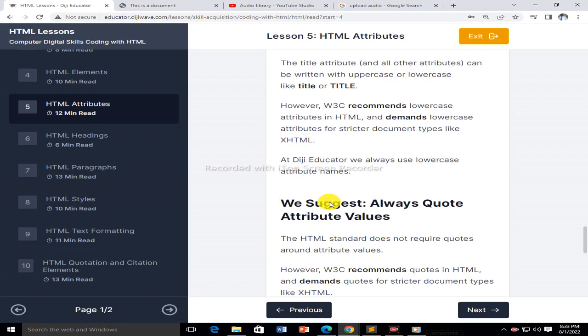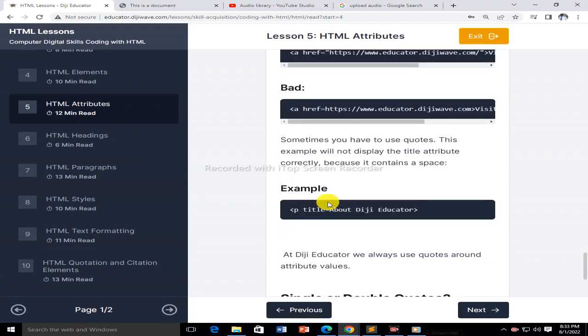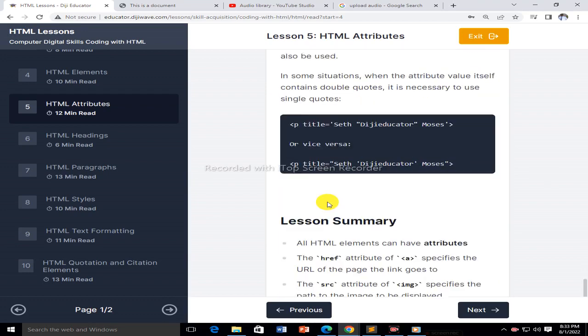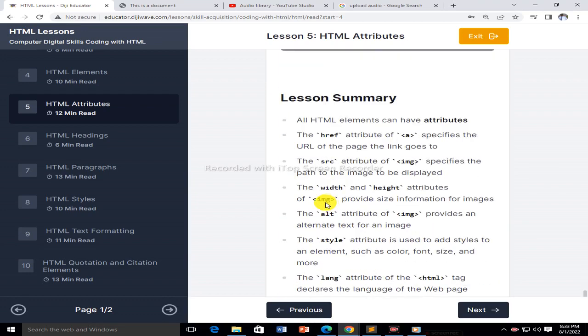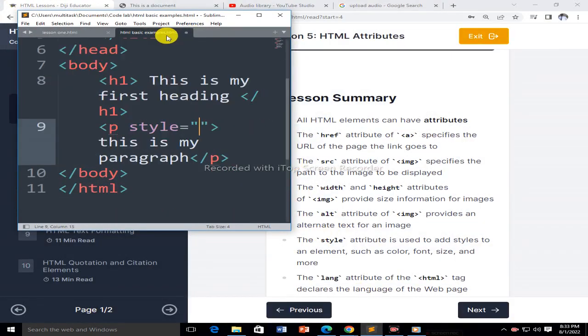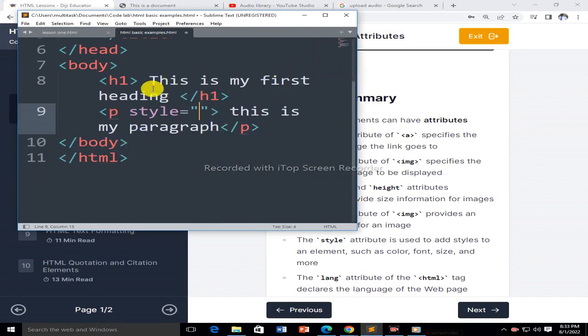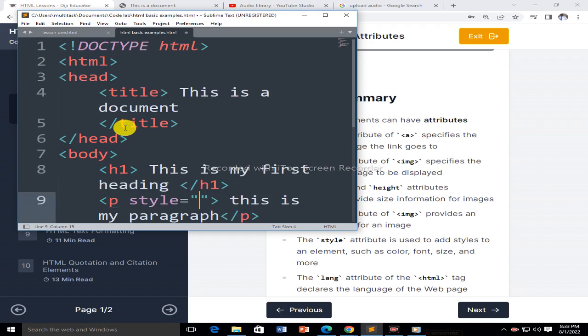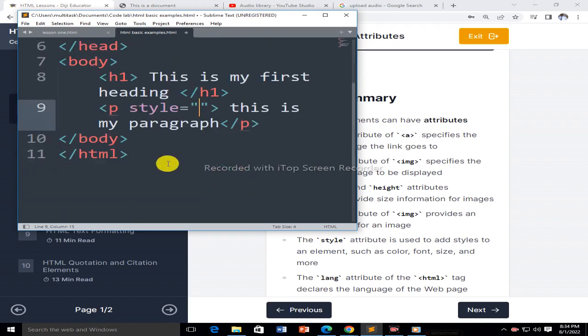In this case, we are going to do some coding on the attributes we have mentioned in this lesson. Let's dive in, let's launch our text editor and have some code done. Previously we were able to create a web page, and the web page is titled this is a document. This is my first heading, and this is the paragraph. This is my paragraph. Now let us add the style attribute to this paragraph.